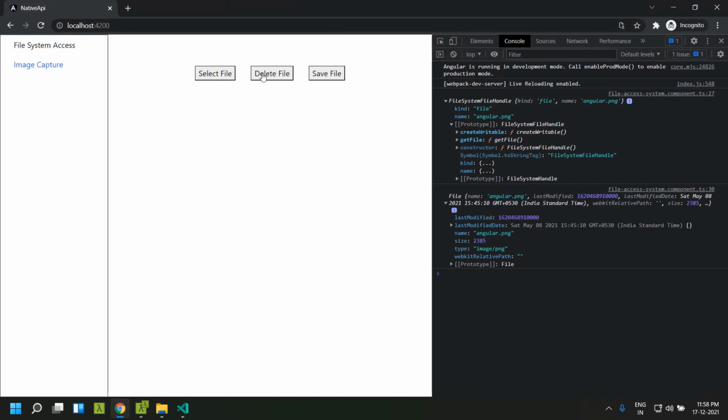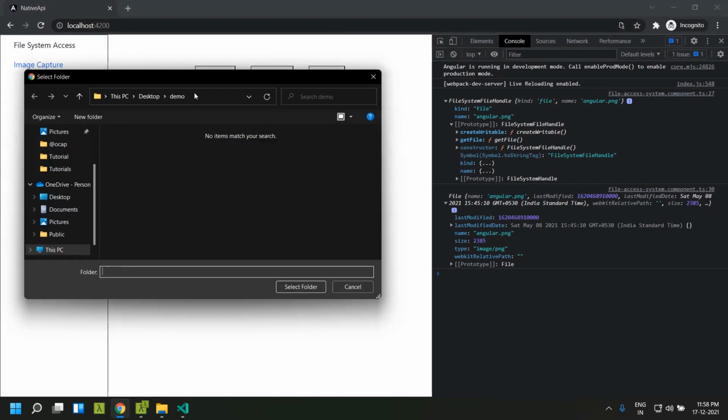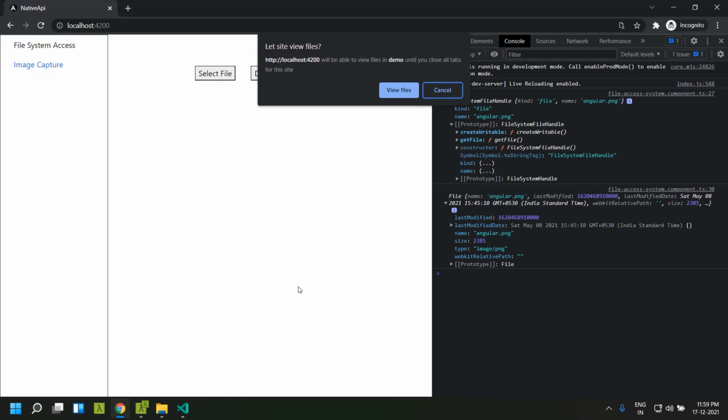So I am going to the web application. I am clicking the delete file. It basically opens a select folder picker, since we called the show directory picker. I am selecting the demo folder, and I am clicking select folder. It is showing that the localhost will be able to view the files in demo until you close all the tabs for the site. So I am selecting the option view files, and now it is displaying the files which are present in that folder. So there are two files, that's angular.png and the test.png.